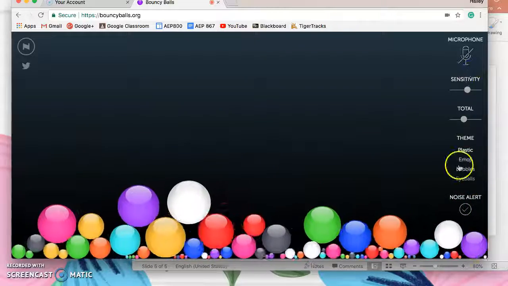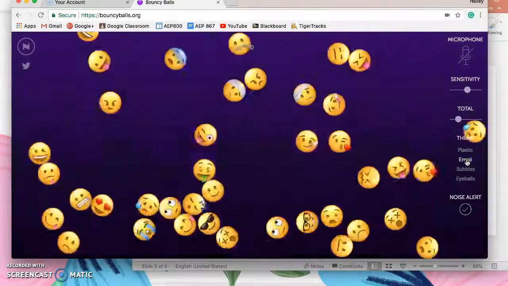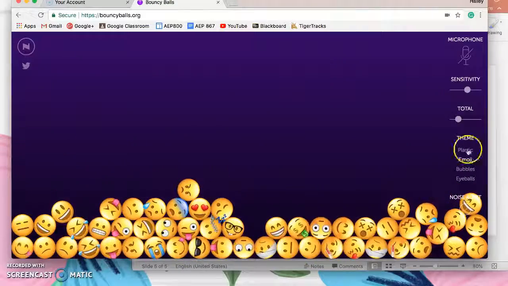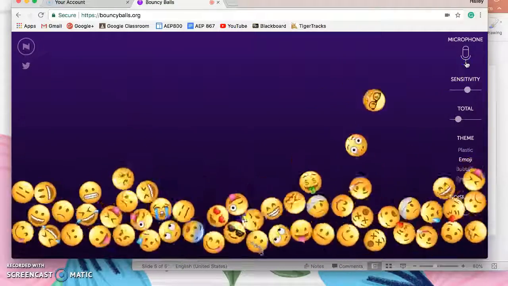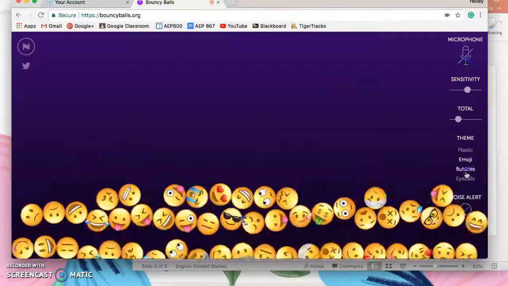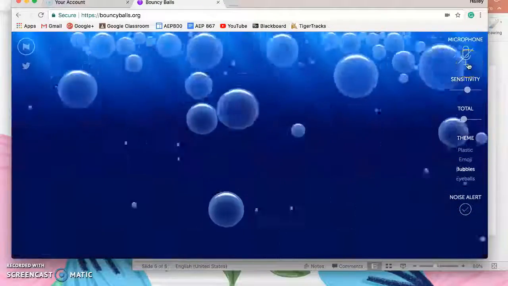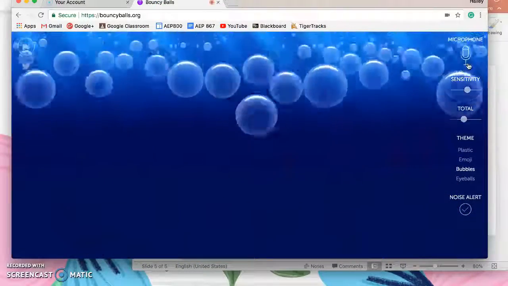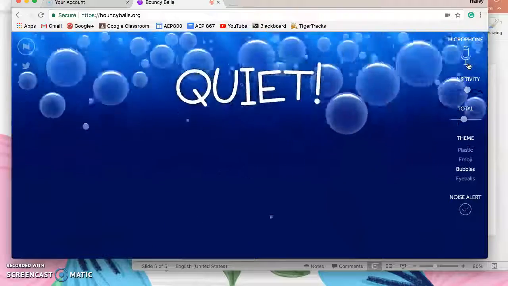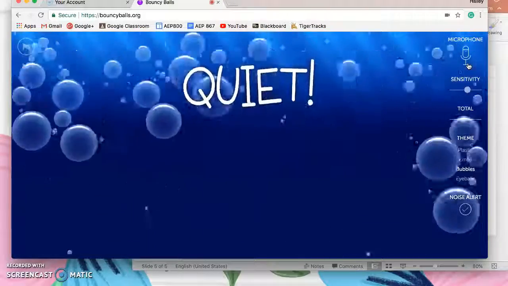But another thing you can do is you can change, I'll turn this off, you can change the theme. So I'm on plastic. You can go to emojis. So there's a lot of emojis bouncing around. If I turn this back on, they bounce around. You can do bubbles. So for this one, the bubbles are at the top, and it thinks I'm being too loud.